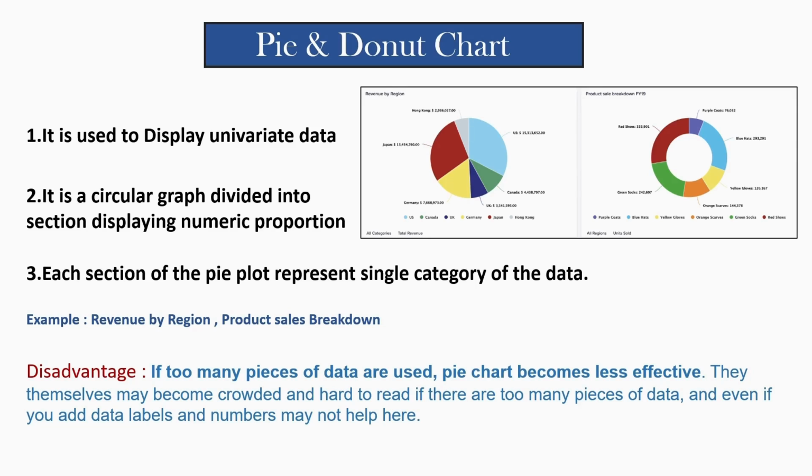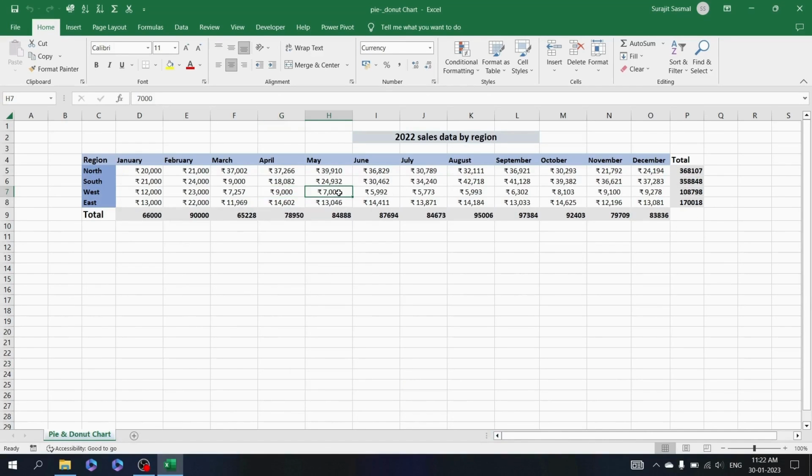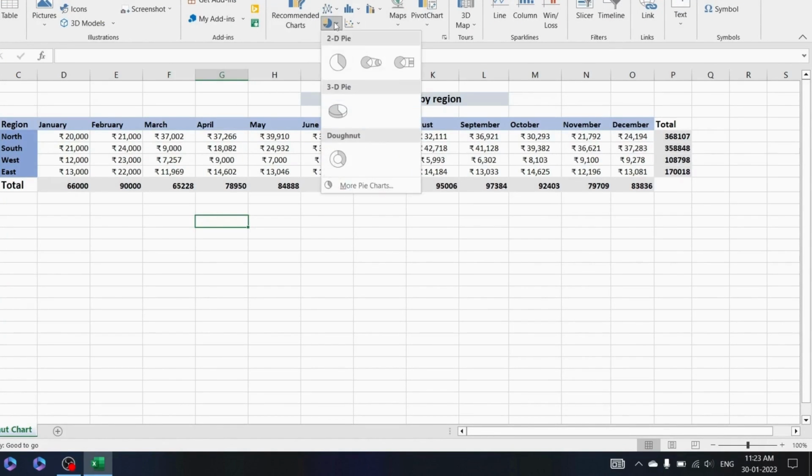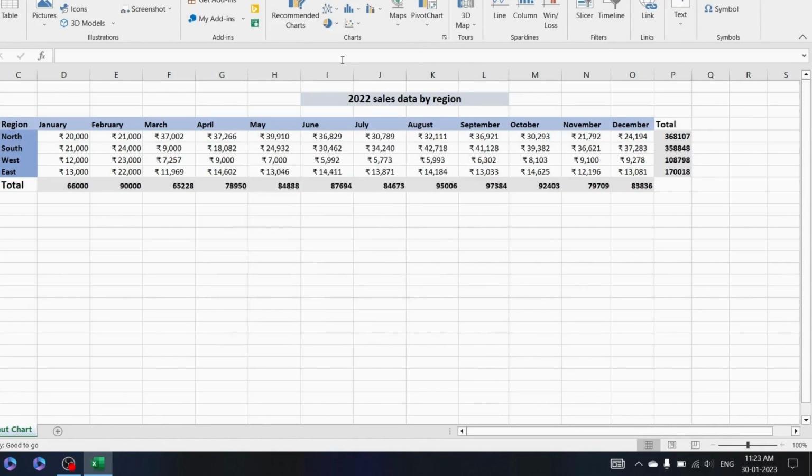So let's jump into the Excel workbook and learn how to draw this pie plot. In the previous lectures we learned about bar plots, various kinds of bar plot. Using pie plot, we'll visualize the same data. So let's say we want to know region wise total sales. How to do it? Go to Insert, go to this pie plot, 2D pie plot we can use.